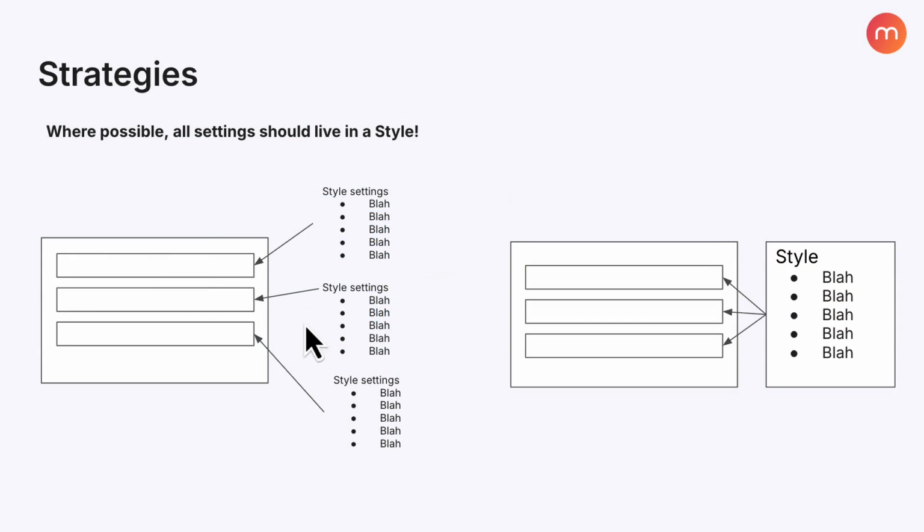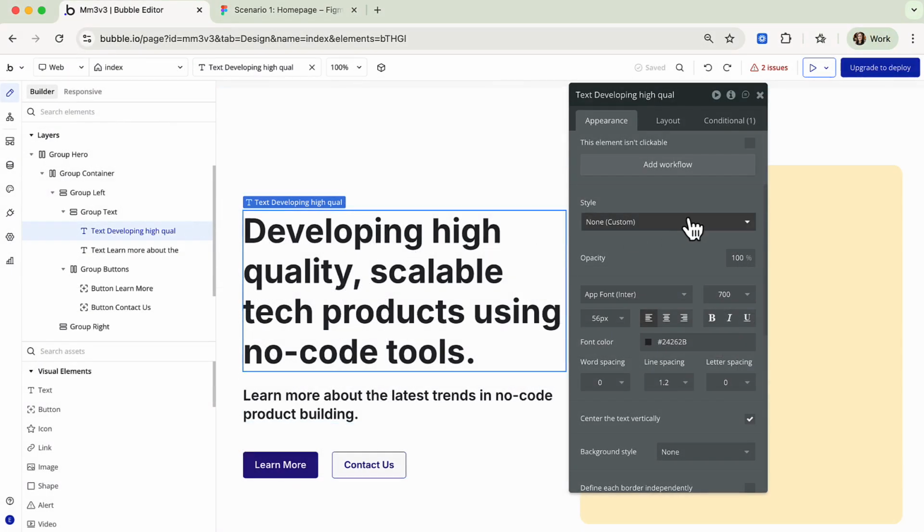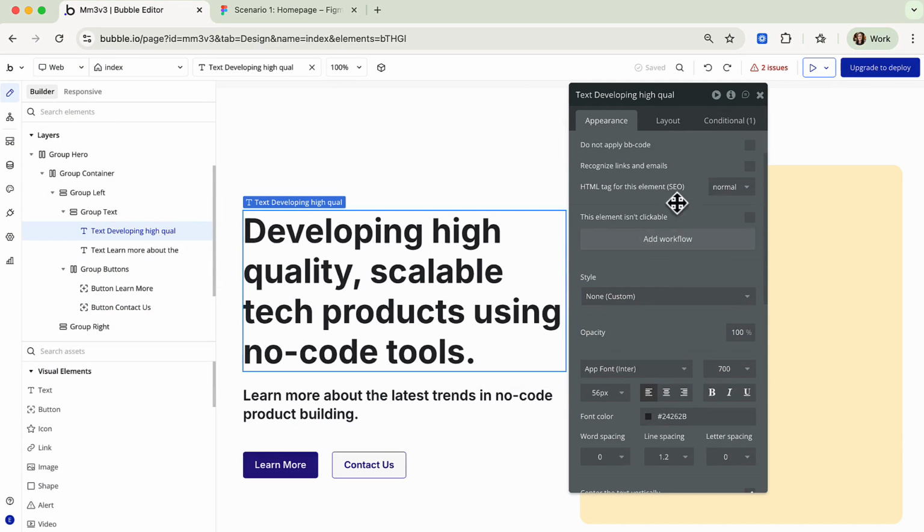Imagine you had 3 groups on the page and each one had its own manually configured spacing, colours, fonts and shadows. Whenever the design changed, you'd have to edit all 3. Instead, by applying a shared style, those changes only need to happen once. It keeps your app lighter, cleaner and much easier to maintain as it grows. As we create each style, we want to make sure we apply the correct HTML tag for SEO to each font. Let's start creating our font styles.